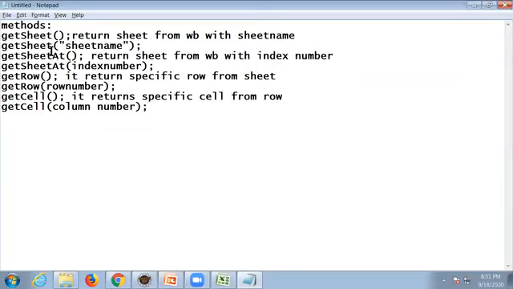That's the hierarchy. Okay. Next, I want to count the number of rows in a sheet. getLastRowNum.